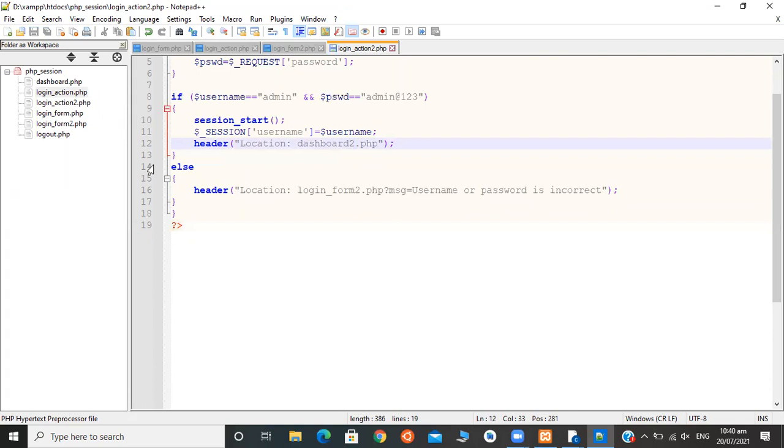If the login credentials don't match, it will redirect to login_form.php with the message username or password is incorrect. This is the syntax used to send a message back to the login form. And how can we pass some data or variables in the URL? We need to give a question mark here, after that the variable name and its value. So here we have used only one variable, message equals username or password is incorrect. These are called query parameters.